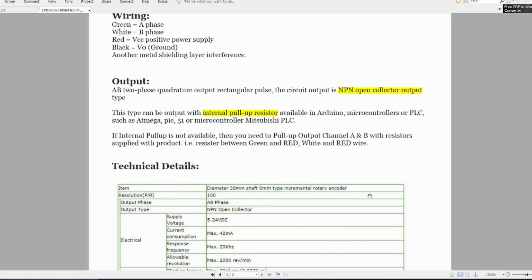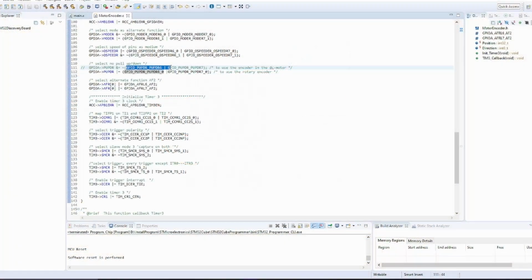encoder. So if we go to the software, here we can see in the previous video we have this line where we don't use a pull-up or pull-down resistor. But now for this encoder we have to use a pull-up resistor, so I activate the pull-up resistor in this line. And that's all we need.